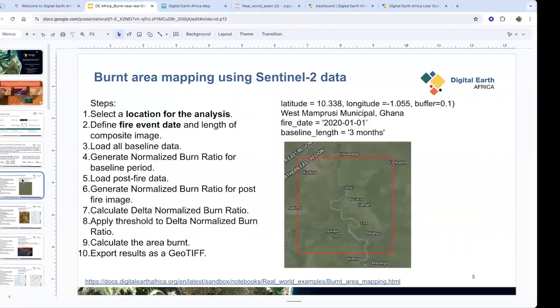In today's example, we have a place in West Mamprusi Municipal in Ghana. This one was shared by a colleague who's there and was able to share possible dates of a fire incident, which was witnessed around the 1st of January of the year 2020. The baseline of this example is, for example, 3 months. And here we just define the area of study. We're showing the latitude and longitude, then also indicating the dates.